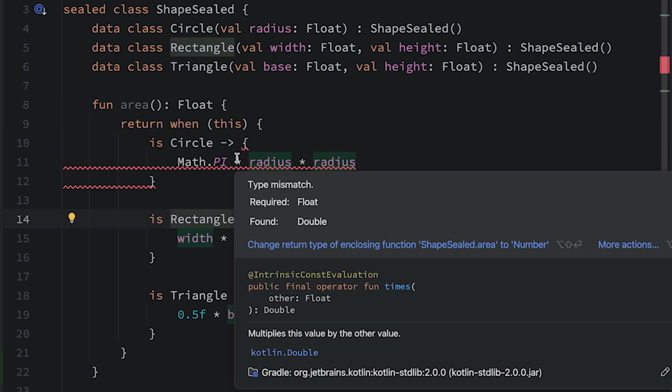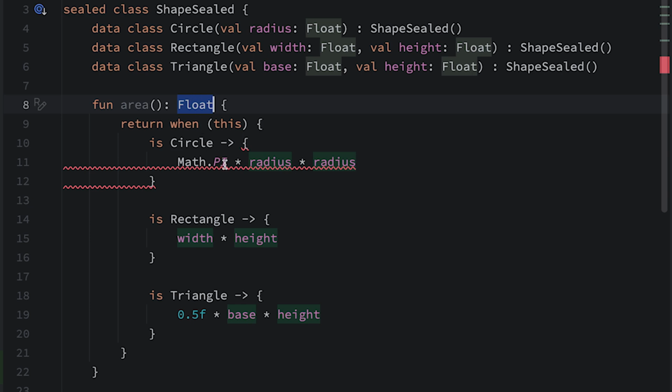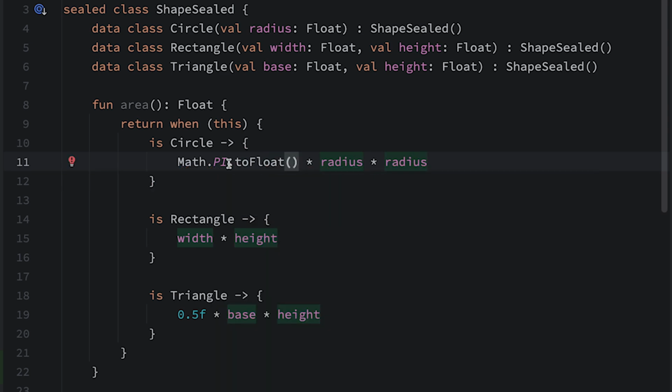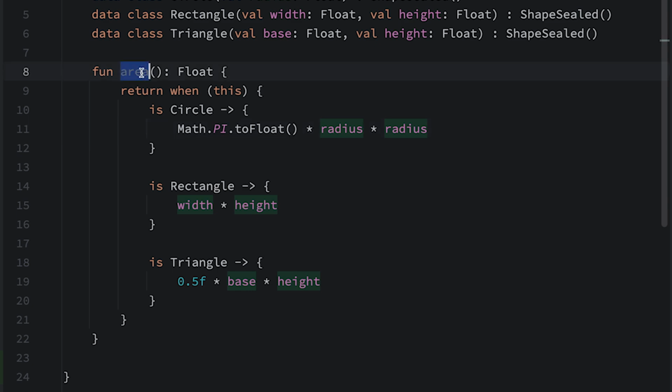Alright, so we have a problem, and the problem is the requirement is float. As you can see, requirement is float, but it will give us the double. So this pi will eventually give you double, so use toFloat to convert the double value into float. And yeah, that's it, this will give us the area.